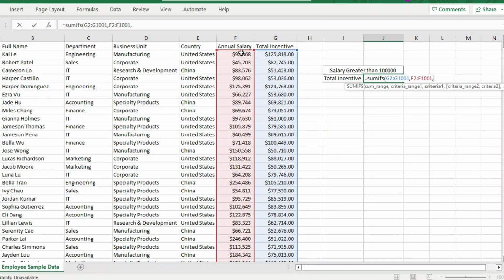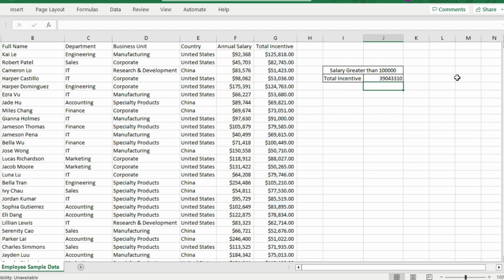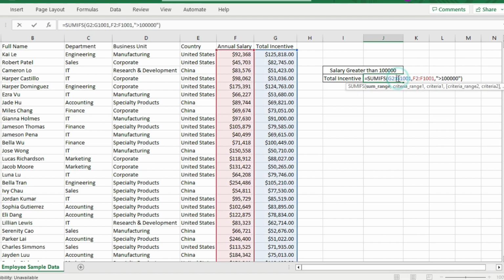comma, the criteria will be greater than 1 lakh because I want to add only those values whose salary exceeds 1 lakh. Remember that I have to keep it in double quotes. Then I will hit enter on the keyboard and Excel will calculate the total incentive for those employees whose annual salary exceeds 1 lakh. Now, this was the first condition. I can add another condition.